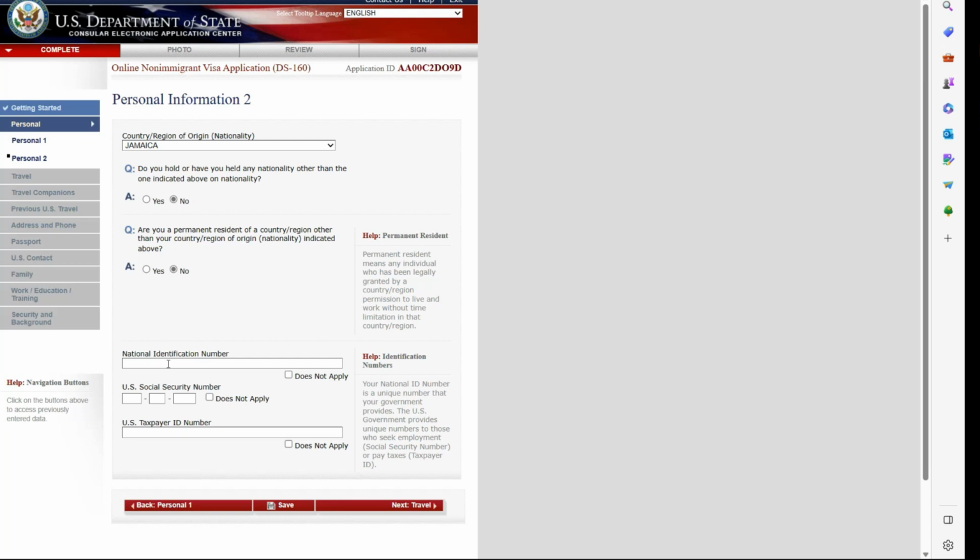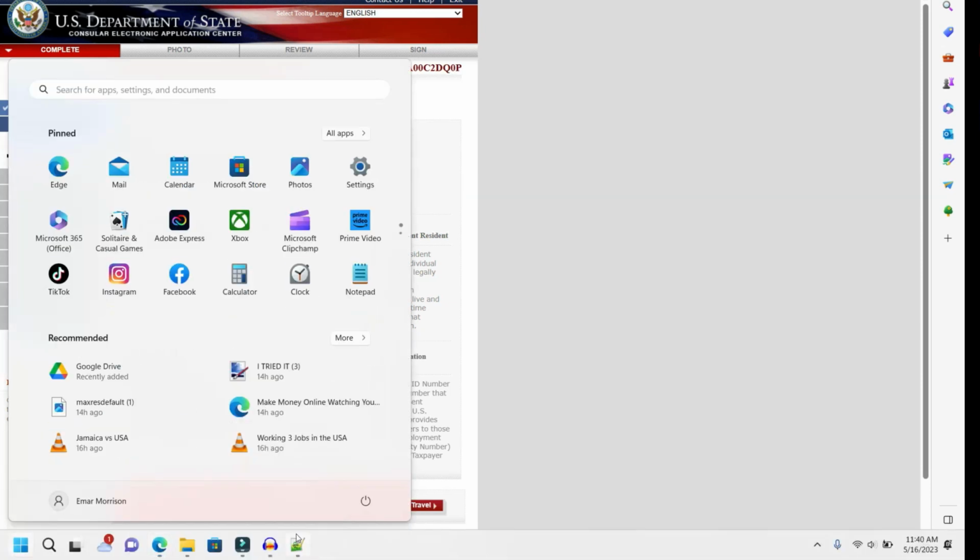Here you can specify your ID number, or if you have a social security number, you can specify it. So I'm going to select does not apply. Do you have a US taxpayer ID? I'm going to select does not apply. So here I'm going to put a made-up number. So I'm going to save this as well.